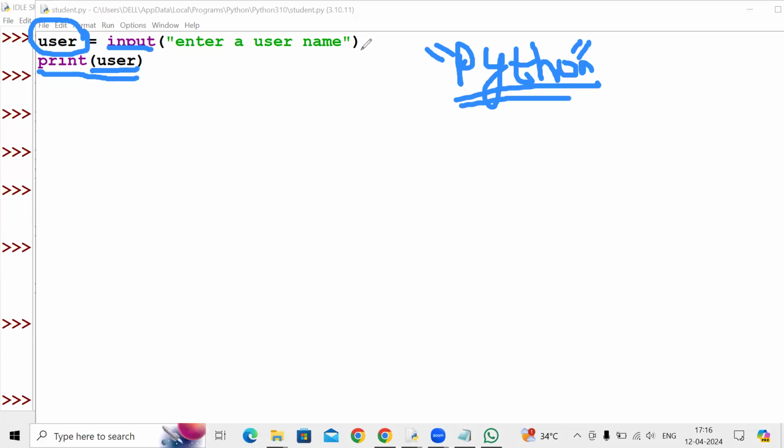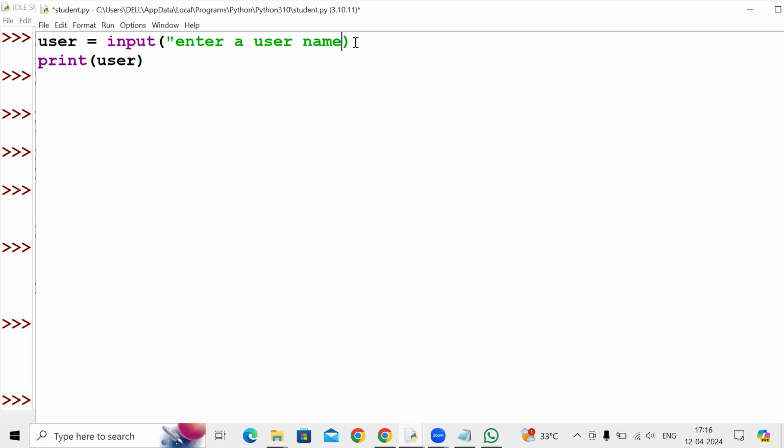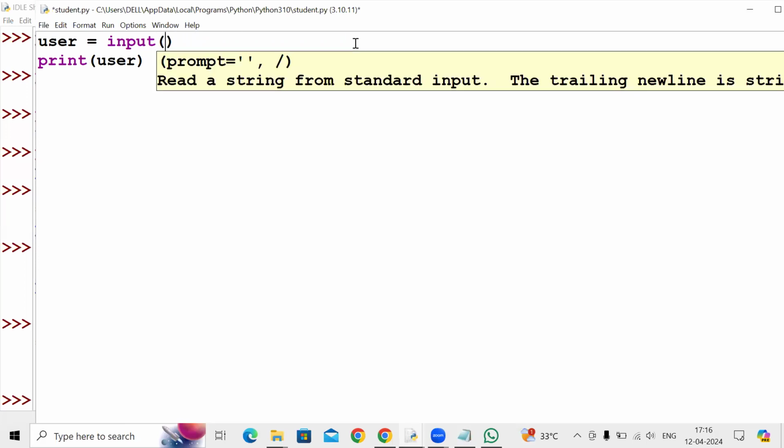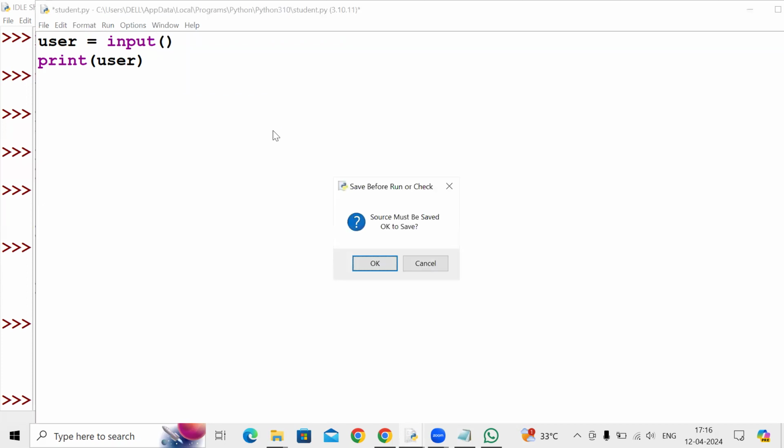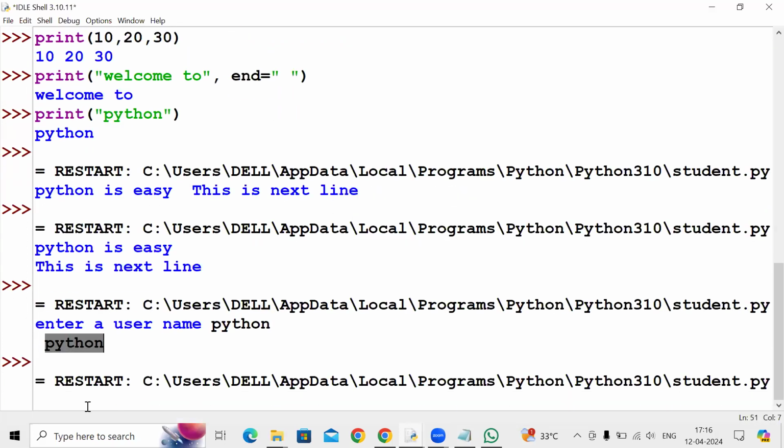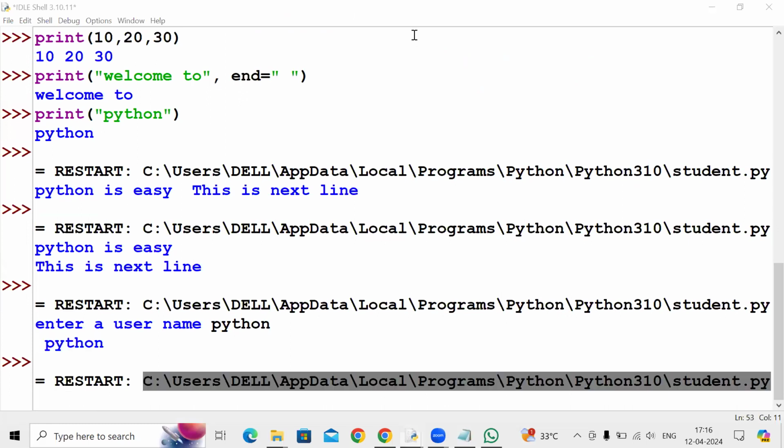Suppose you do not provide any prompt. Here I am not providing any prompt, just using the input function. If I run the program, see, guys, it is not showing anything. It is not showing any prompt. In the previous case, it showed "enter a user number", but here it is not showing any prompt. That is the usage of a prompt, guys.